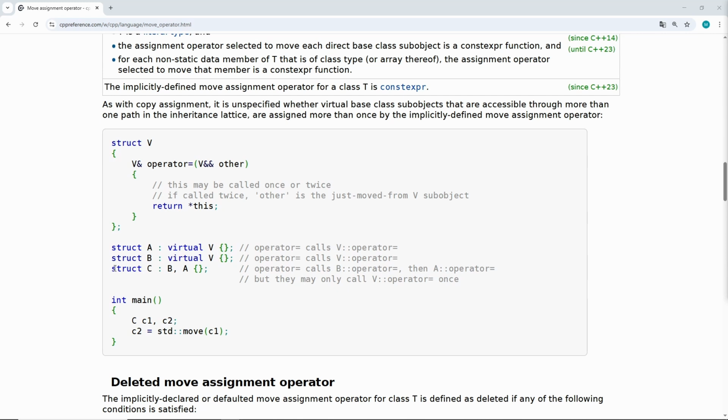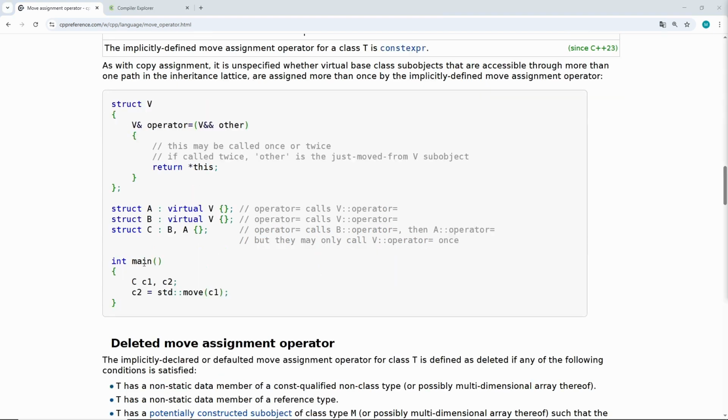Okay, let's go to the next, which is struct C. In struct C we have a normal inheritance, which inherits from B and A, which we have created here. Then again the body is empty, which means the compiler may again create an implicit move assignment operator. Here in the comment it says the compiler will call first B's assignment operator, because we have B inherited here first, and then A's assignment operator. We can see now that this will cause a problem, because they may be called once or twice. Once is okay, twice is not okay. Okay, and let's jump now to the main.